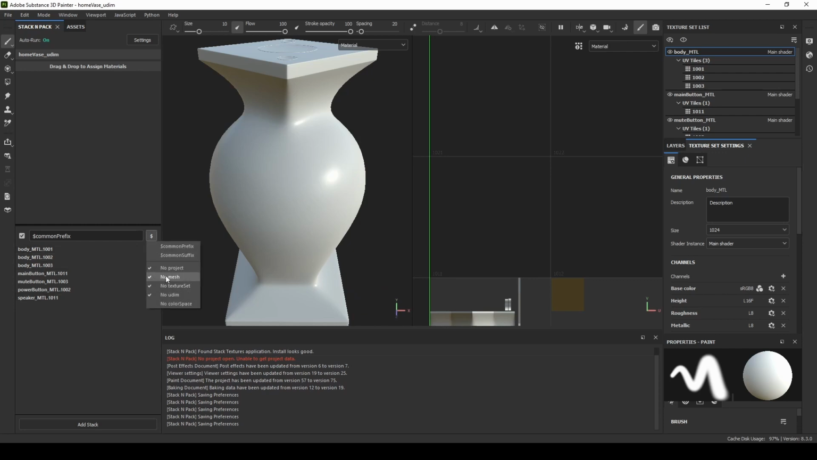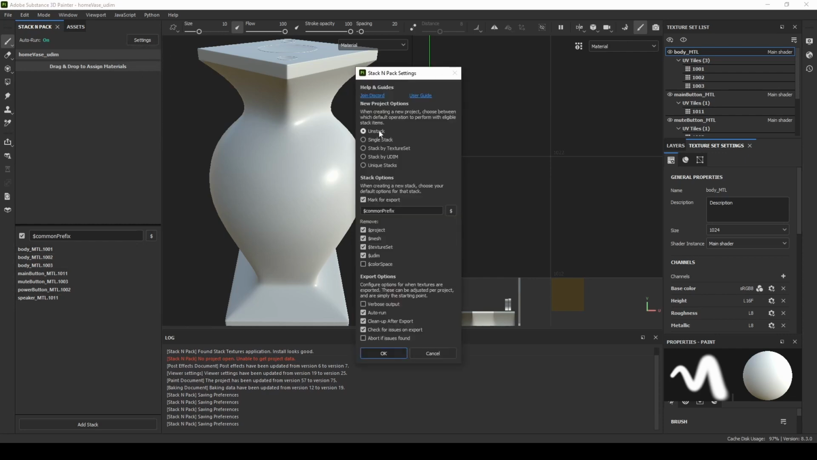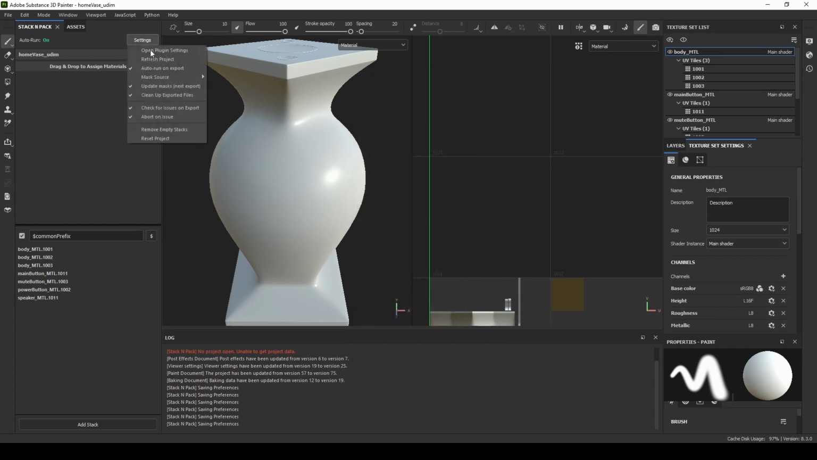See that our items haven't changed. We'll do a single stack, reset, and then you can see that those checkboxes align with our defaults.